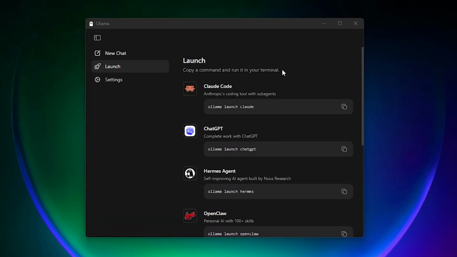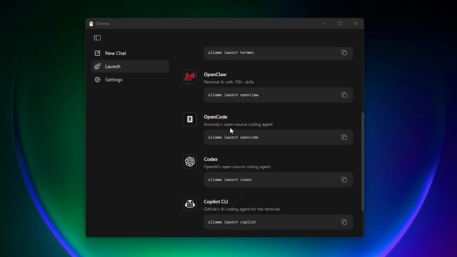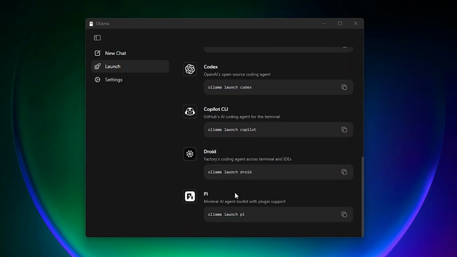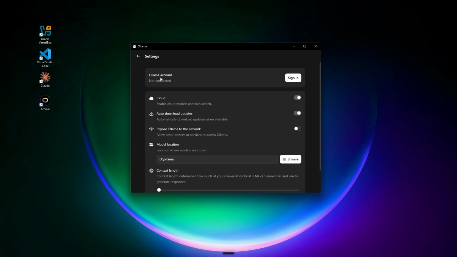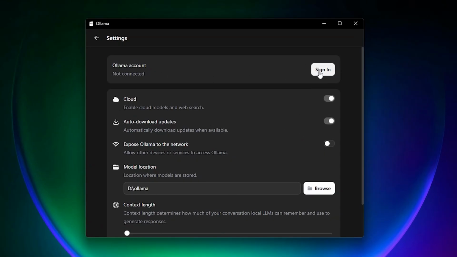Now, if you want to run this from your terminal, you can copy any one of these codes and use the LLM that you prefer. And basically all the major ones are listed here. And we're in the settings option over here. Now, if you have an Ollama account, you can go ahead and sign in right now. If you want to have cloud options available, you can toggle this on or off. I'm going to be using mine locally, so I'll just have that off.